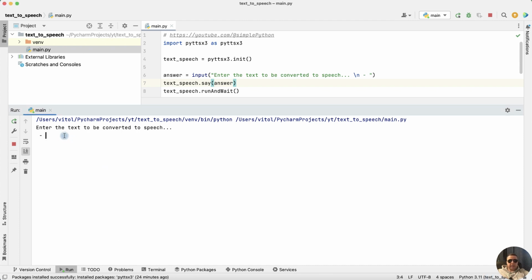Let's enter any text. For example, subscribe to Simple Python channel. Then press enter. Subscribe to Simple Python channel. Our text has been converted to speech.